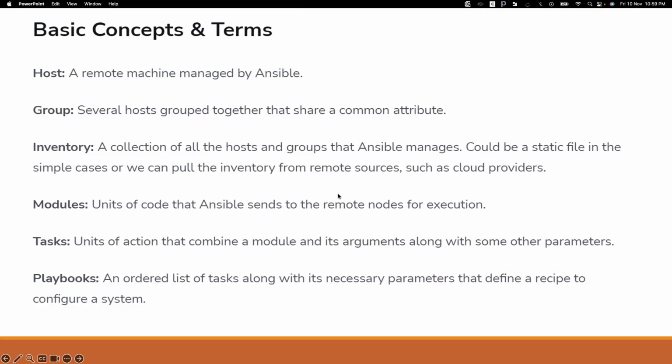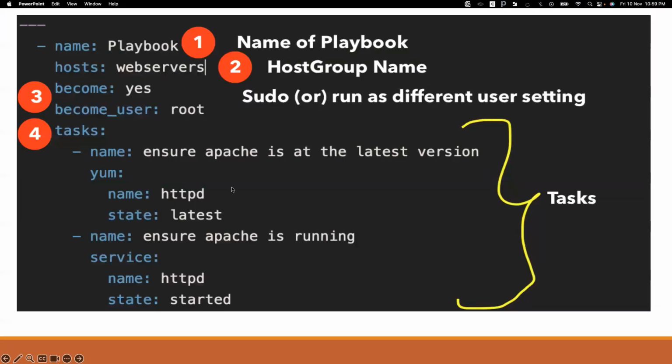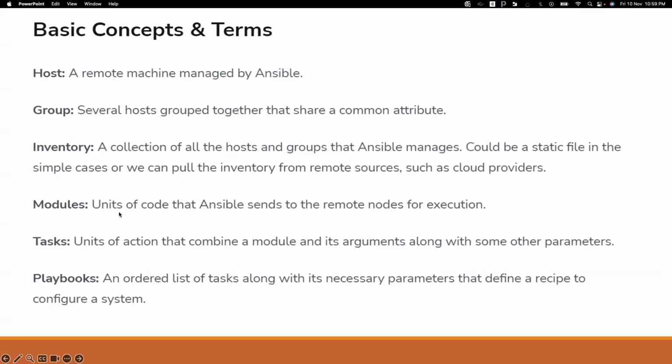What are modules? A module is nothing but a unit of code that Ansible sends to the remote nodes for execution. So this is the module. What is this module doing? This module installs Apache. It is the unit of code that Ansible sends to the remote nodes for execution. So where will it be executed? It will be executed on the target machines.